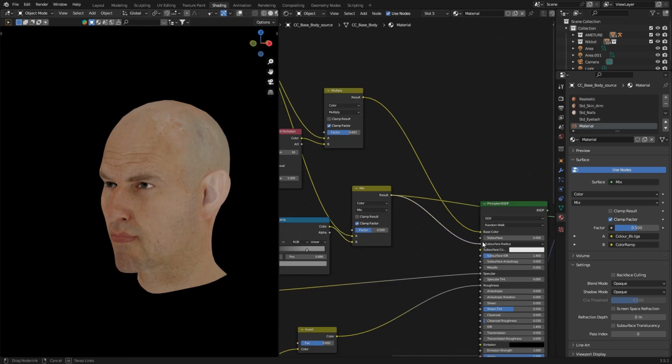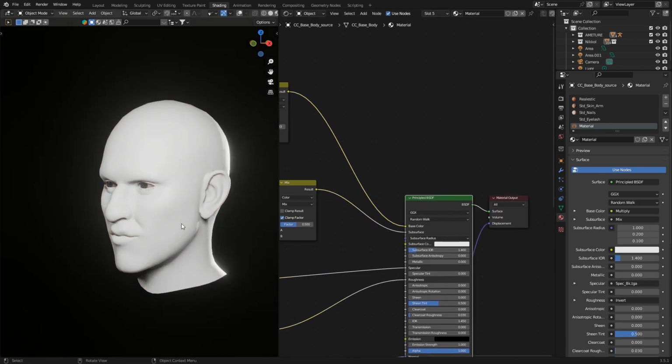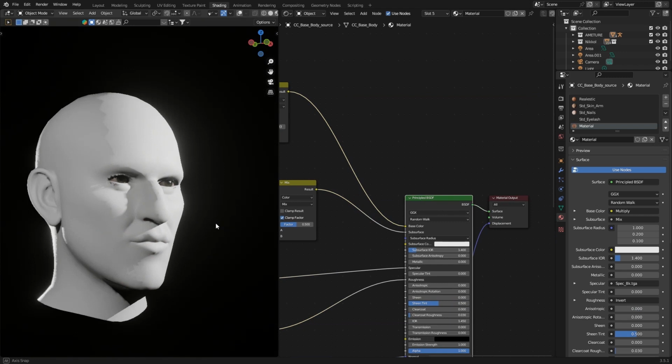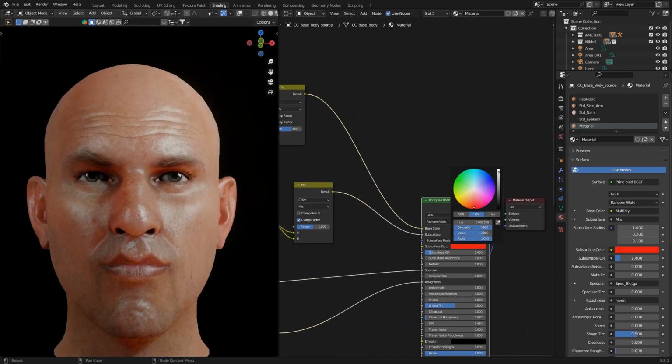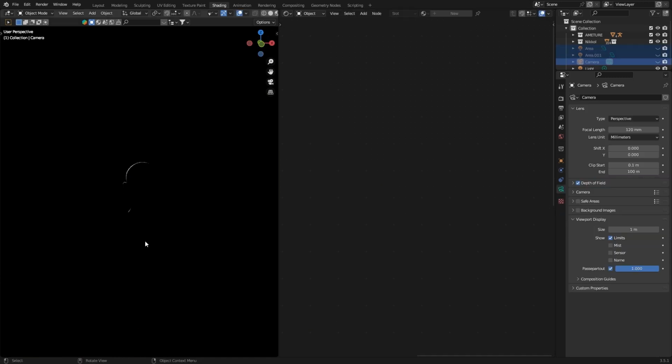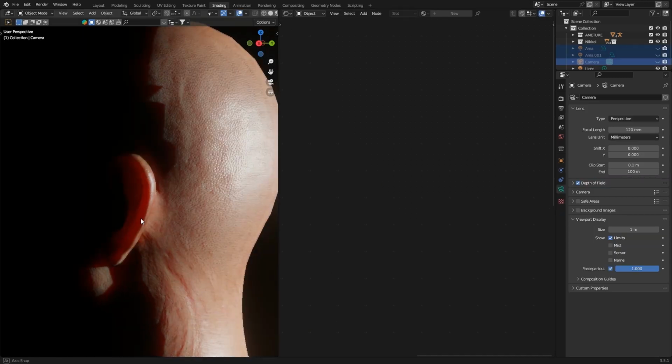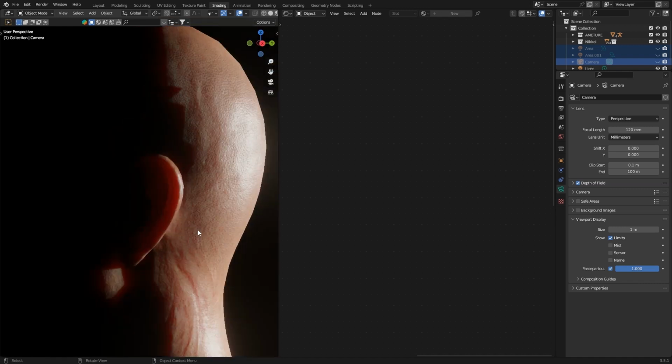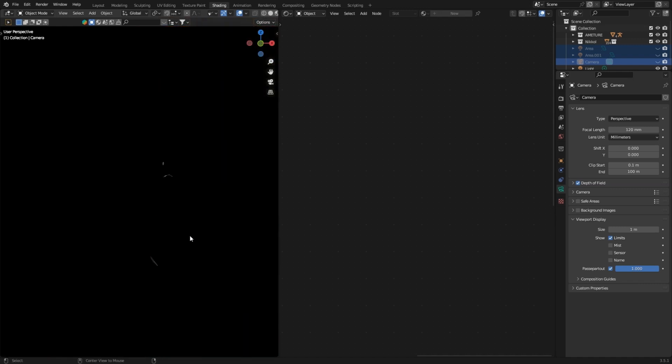Now plug the mix node output into subsurface, so that we can define where we want scattering. Set subsurface color to red. Now set the subsurface radius, red value to 0.300, blue and green to 0.010. After fine-tuning, I use 0.150 for the red value, and 0.010 for the green and blue values. As you can see, we get a subtle subsurface scattering with this setup in the Eevee render engine.